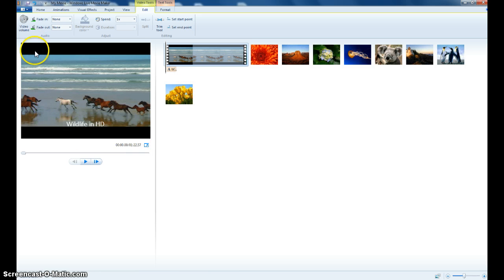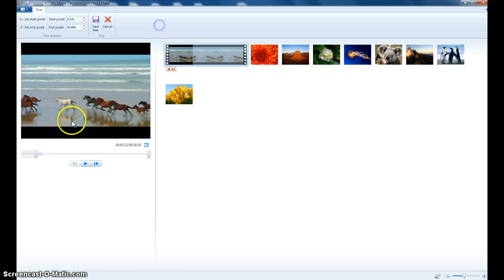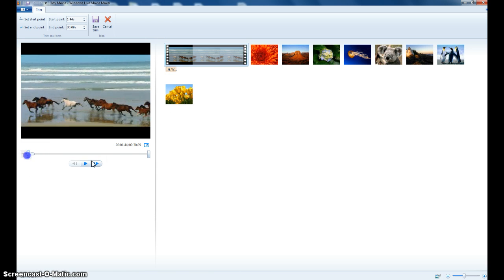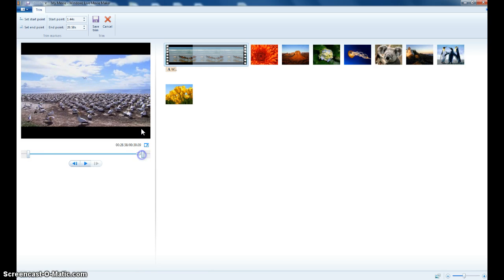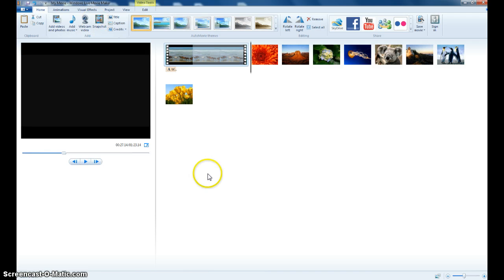Now if you've got something in the beginning and the end that you need to get off, then you can go ahead and use this trim tool, and you can move these heads to the point where you're cutting off the mistake at the end and the beginning, and then you can just save that trim. So you may need to spend a few minutes getting the video clips fixed.